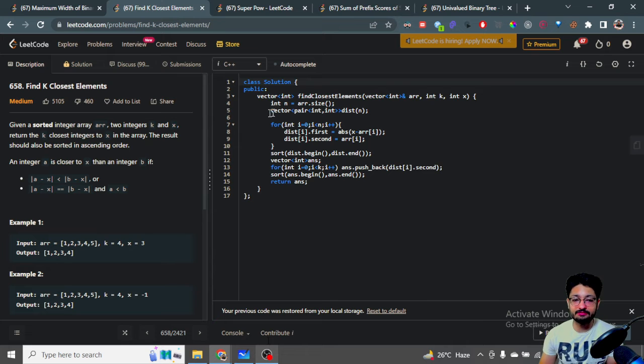So what we can do is create a vector of pairs storing the first value as the distance from x for the current point and the point value itself, because in the end we have to return the point values, the first k values. The first value is the absolute difference between x and the ith point, so array value, and the second is the array value itself. Then we'll sort these distances.